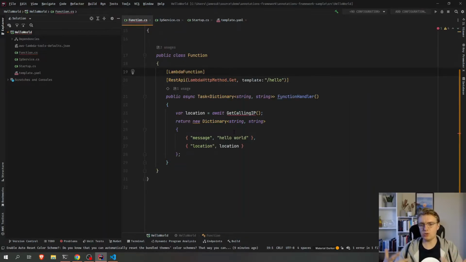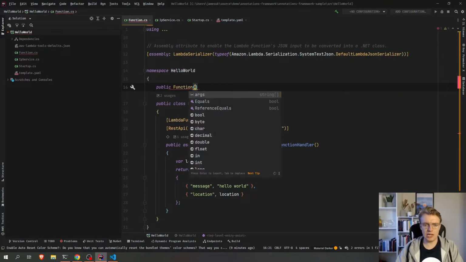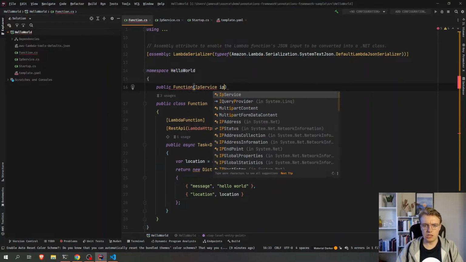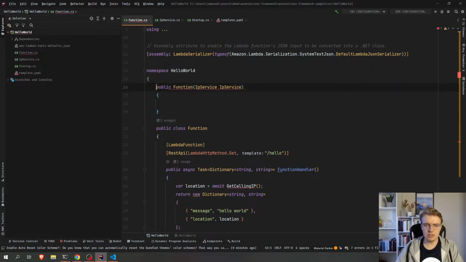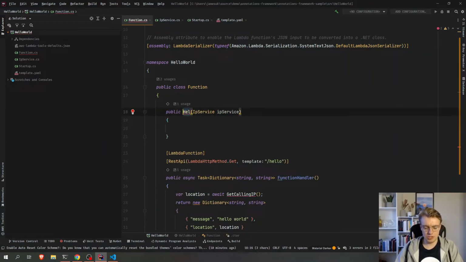So how can we actually use that in our Lambda function now? Well, we've got two options. We can either do it the more traditional way and create a new instance of our function, passing in an IP service, keep that lowercase, put the constructor in the right place, James, under the actual class. There we are, that makes more sense.